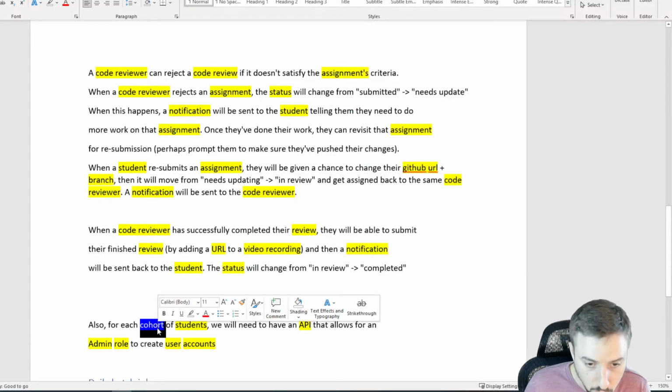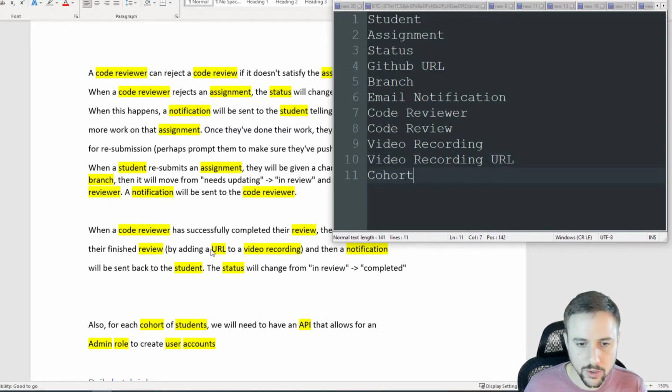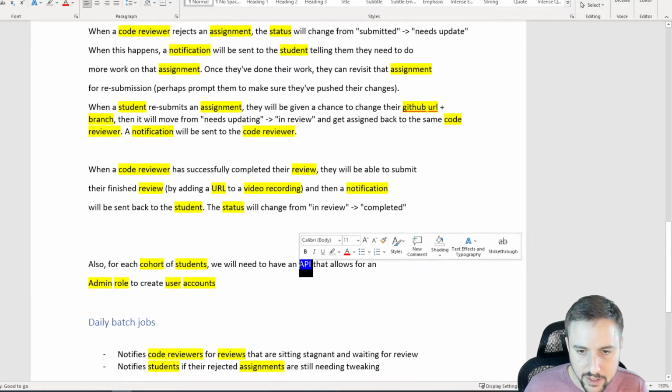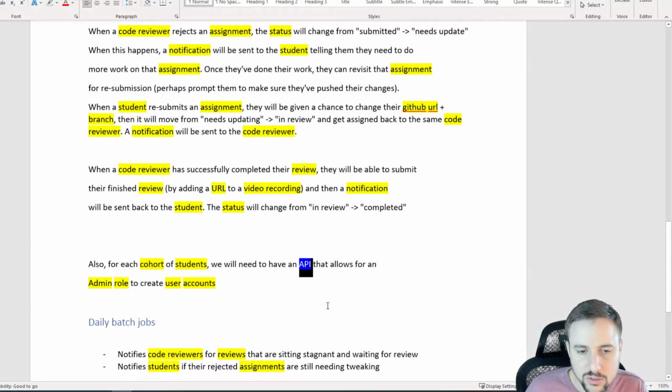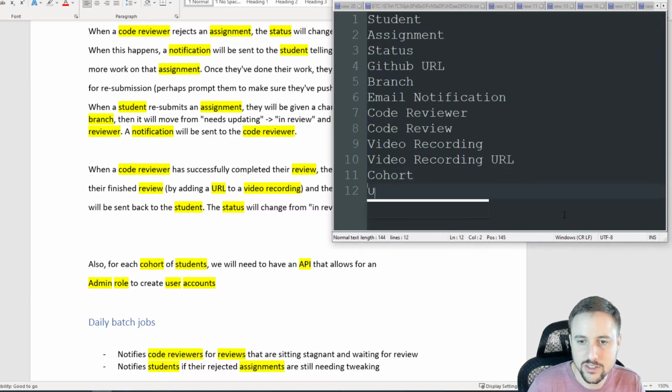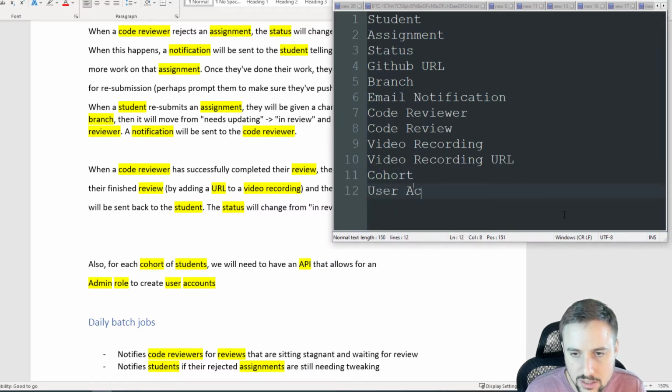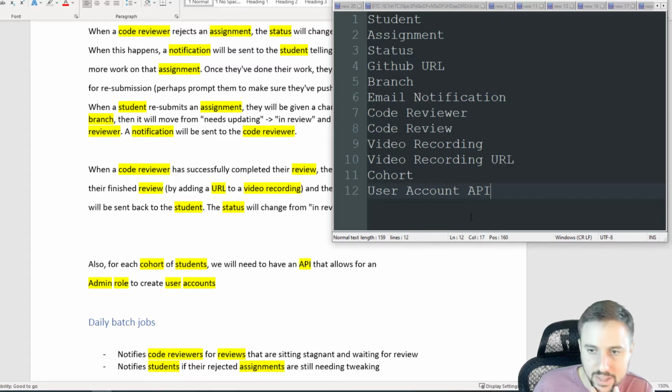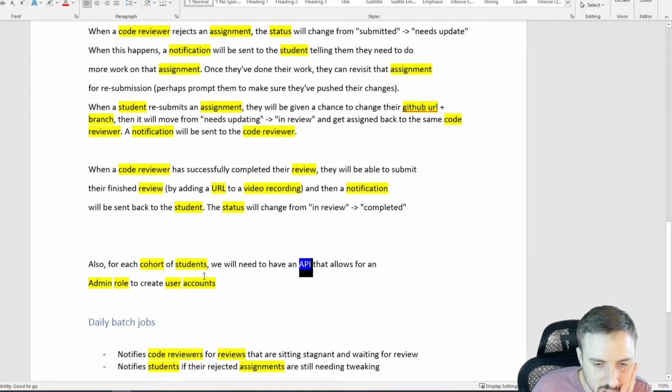Notification, student status, cohort. Okay, cohort is a batch of students. There's an API. Now, API on its own is not helpful. You need to know what kind of API. So what did I mean by an API? We need an API that allows an admin role to create user accounts. So this is some sort of user accounts API. This is probably just going to be a user account service or user service, but anyway, I'll just use that terminology.